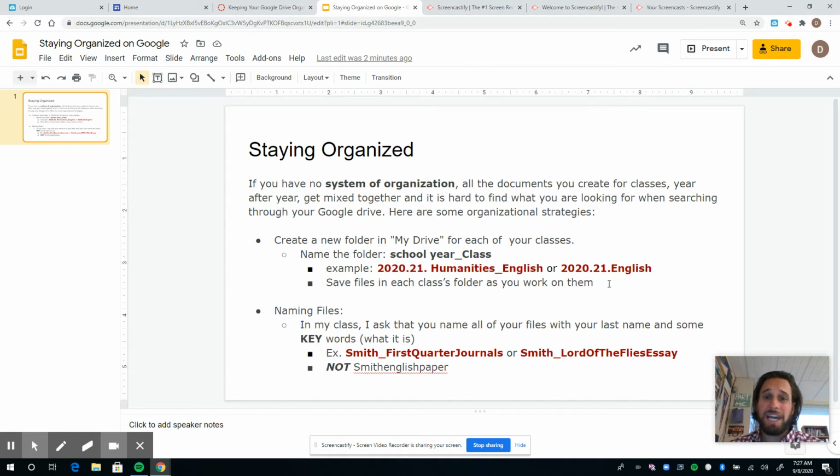Especially because on Canvas, you're going to submit a lot of your work basically through the Google extension on Canvas. Oftentimes, you'll upload work you've done on Google. This will make it so much easier to find.